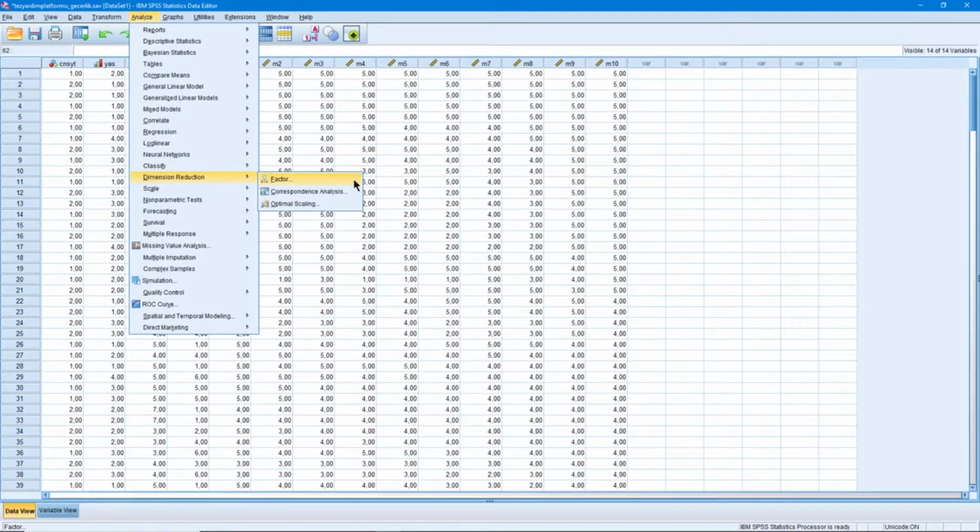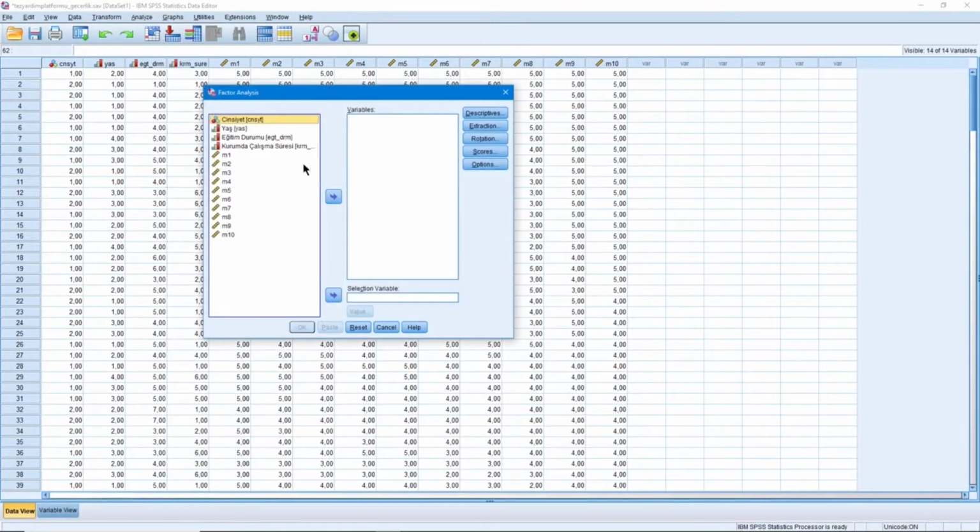After briefly talking about the difference between exploratory and confirmatory factor analyses, let's now move on to how the construct validity of a measurement tool is determined by doing EFA. That is, how this test is done. We do this by following the path we have seen on the screen. We come to factor analysis from the dimension reduction section under the analysis menu. When we click on factor analysis here, this window that we see on the screen opens.